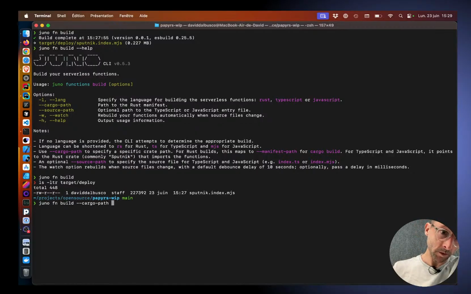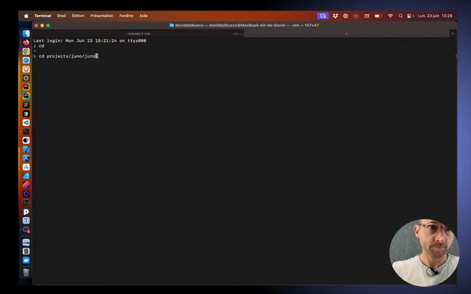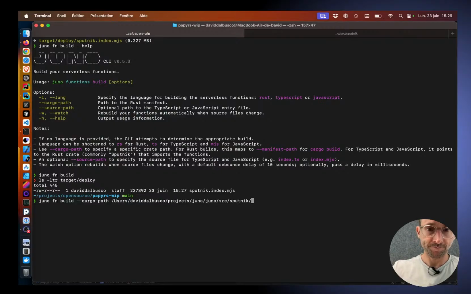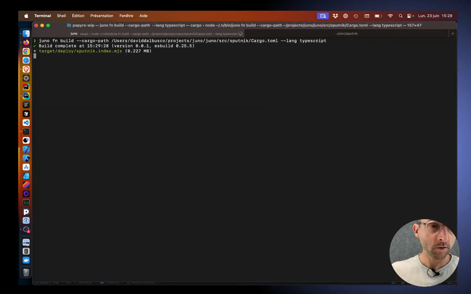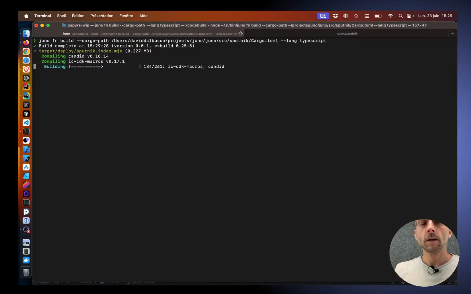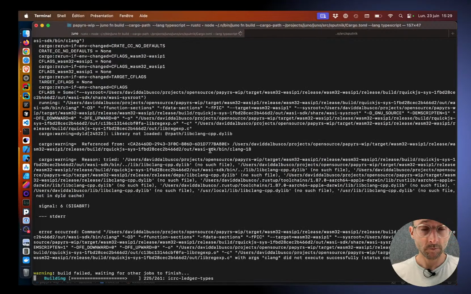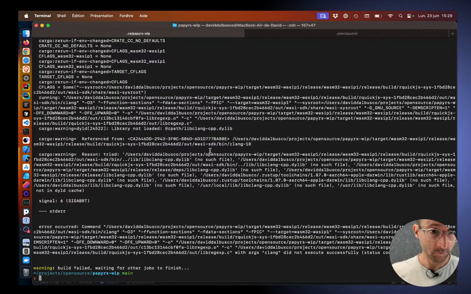So I need a cargo path. So what I need is the source path for Sputnik, and long TypeScript, and I think we should be good like that. All right. So if you work locally and you have the emulator running, it should do everything automatically.